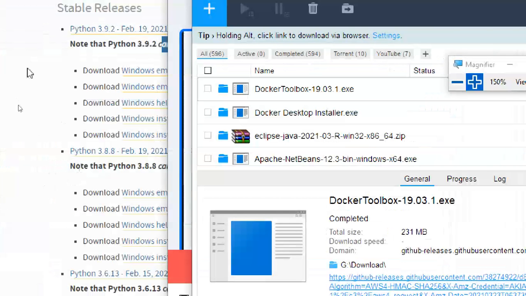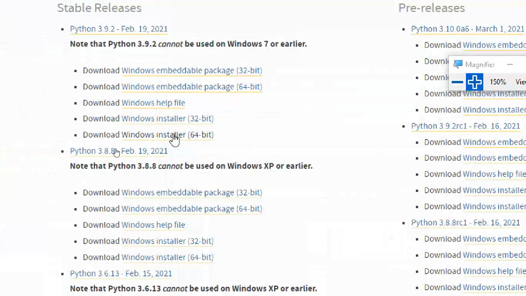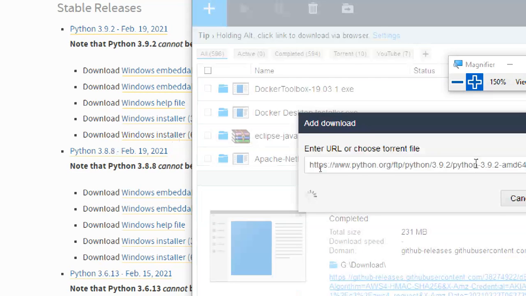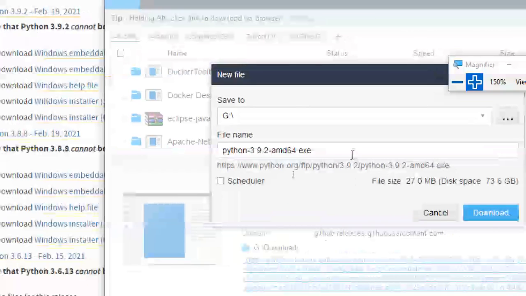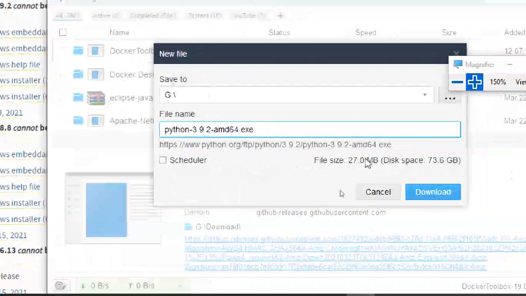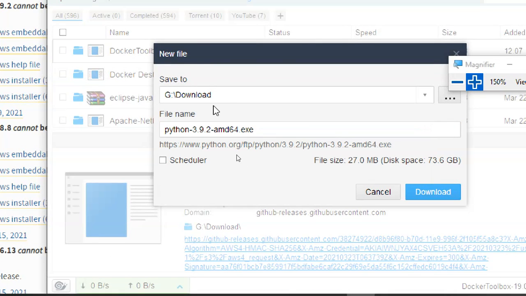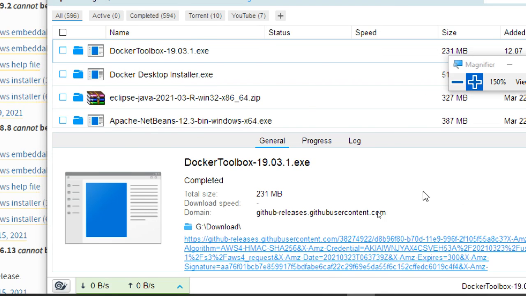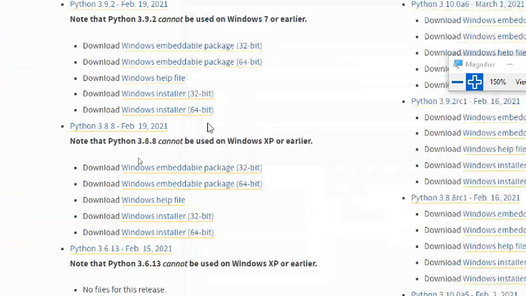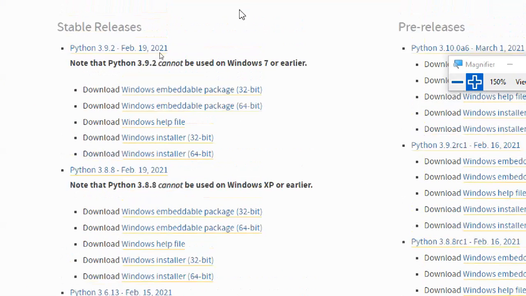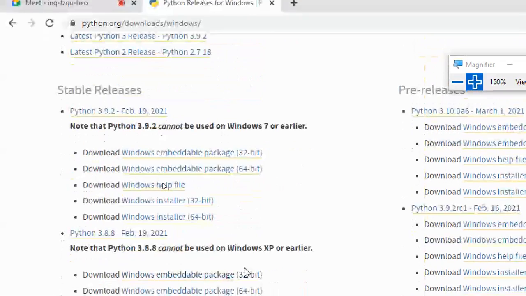I'm going to install this Windows installer 64-bit. Then it is an .exe, 27 MB. This is the correct one. I download everything in Downloads only, right? So we need that 27 MB one. Okay, so I'm downloading the Windows installer 64-bit.